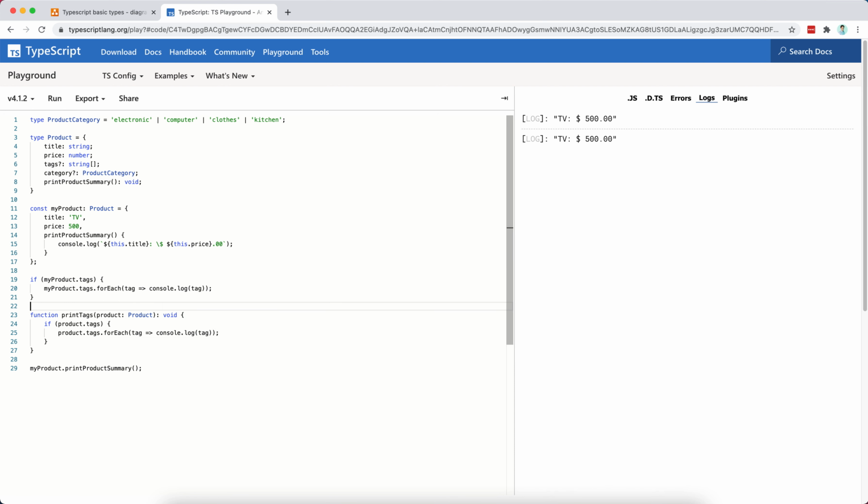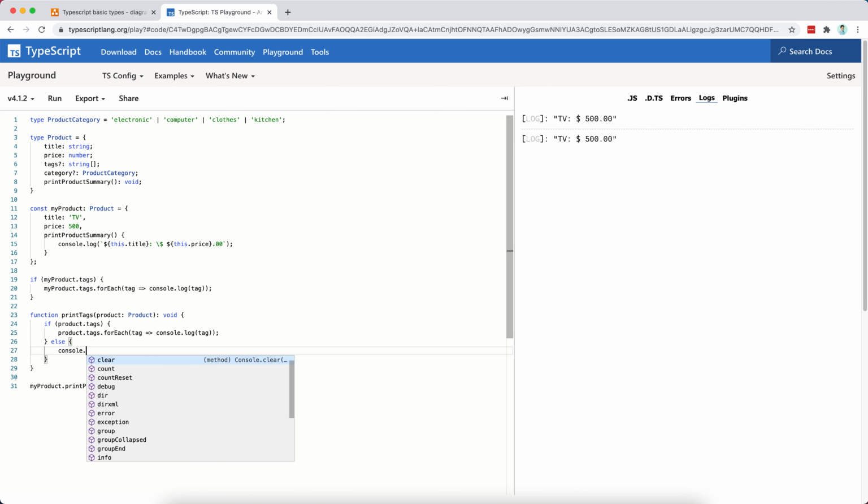So now I have a function that can work with any product that I want to pass to this function, and it will check, okay, if the tags attribute is populated, then I'm going to print them. Otherwise, I'm not going to do anything. Here I could even say else console.log no tags, like so.